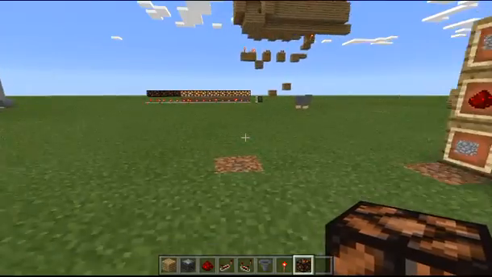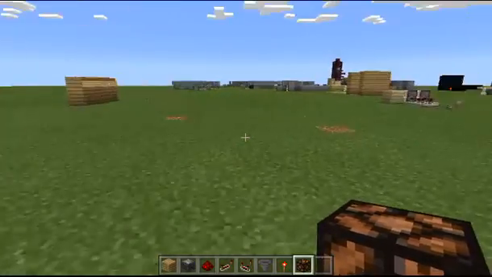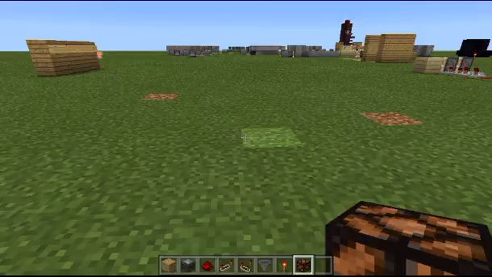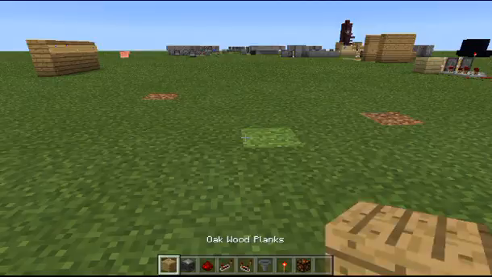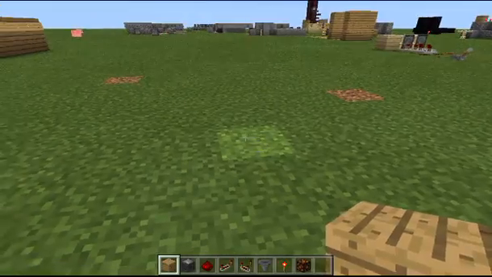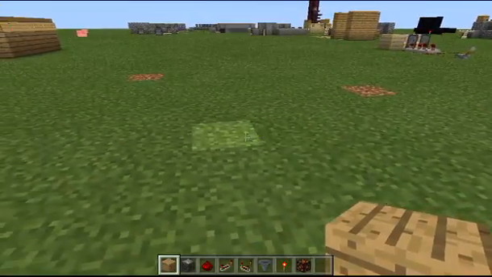Now, setting up this circuit is very simple. We're going to be building a T flip-flop. For those of you who don't know, a T flip-flop is any circuit that turns a redstone signal from any source of power into a lever. Most common T flip-flops are made using buttons. However, this time we're going to be making a T flip-flop using an observer.